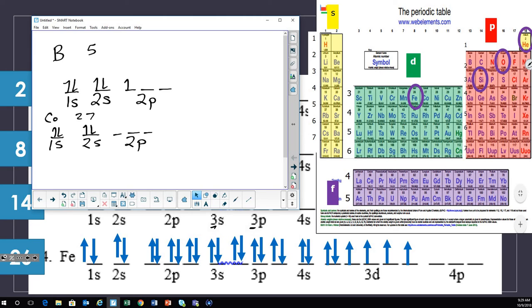3. 1, 2, 3. And am I going all the way through those rooms? Yeah, because I'm trying to get to 27. The end of that room is 10, right? That's neon. So I'm going to go 1, 2, 3, 4, 5, 6. I'm now at number 10. I'm going on to number 11.